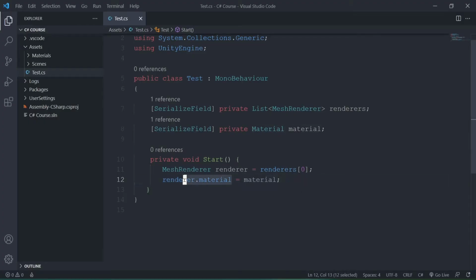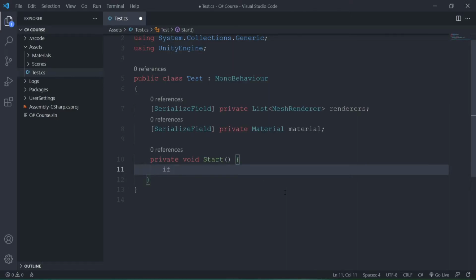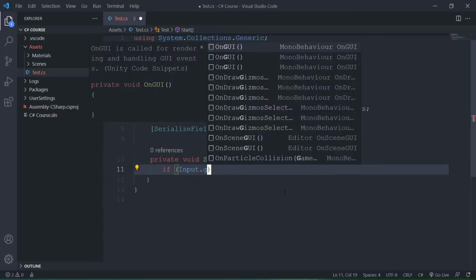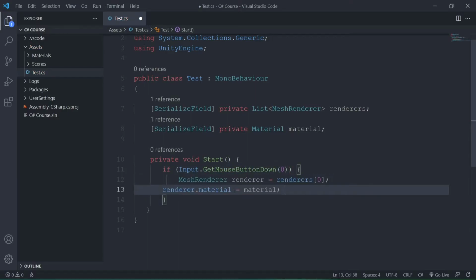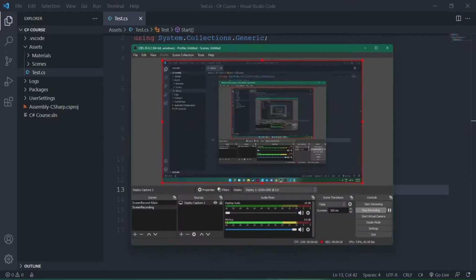How are you trying to do that? But before I even do that, I need to pop this into a simple if statement. So Input.GetMouseButtonDown(0), and then put this guy there, and then save.